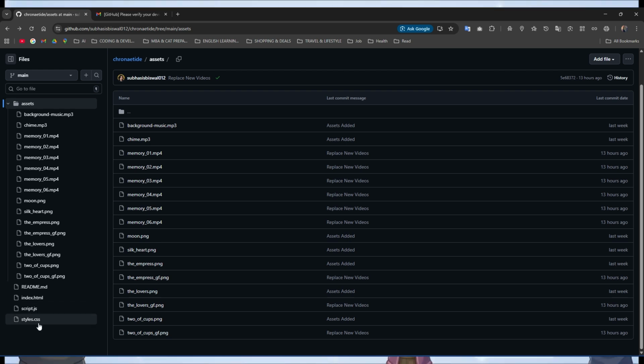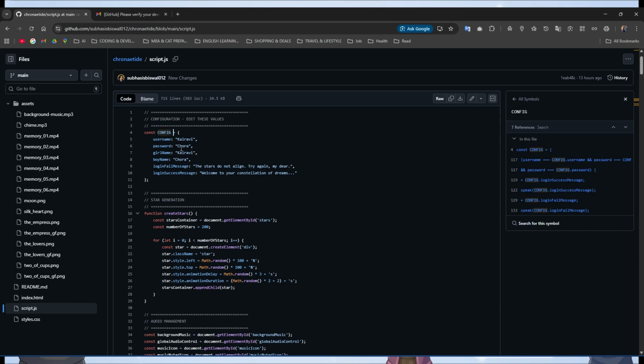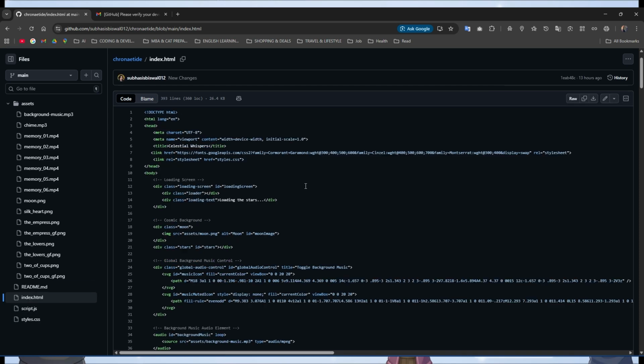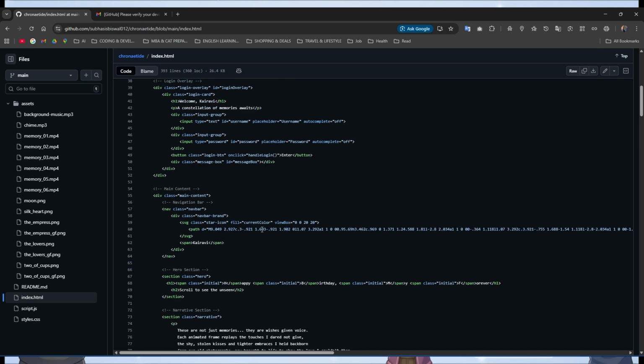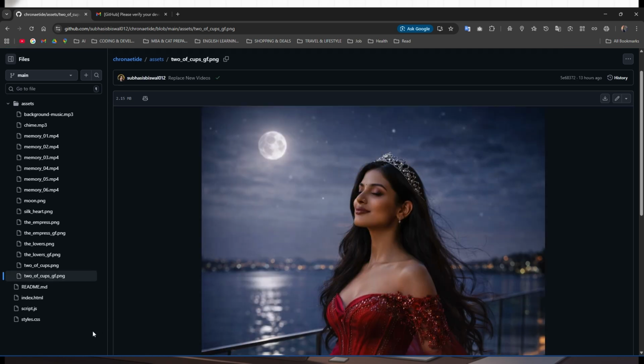First, you'll jump into that script.js file to edit the main configuration. That's where you set the names and the login password. Second, you do a quick find and replace for the placeholder names in the index.html file. Third, you just drag and drop your media into the assets folder. Fourth, swap out the tarot photos. And then finally, you just save and push your changes. That's literally it.